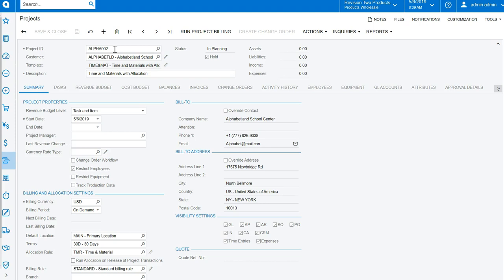So you might have the first 5 characters maybe represent the customer ID, and then you have a sequential number, or maybe you have the year as one of the segments and then a sequential number. So however you'd like to structure that, you do that in the segmented keys and then in the numbering sequences. Again, in my demo, I am just using a free form project ID, so I entered part of the customer ID and a number.